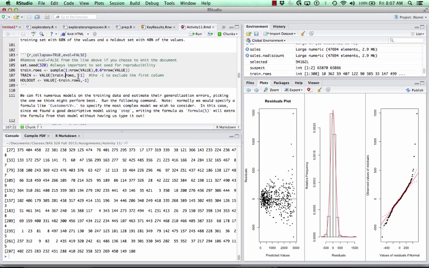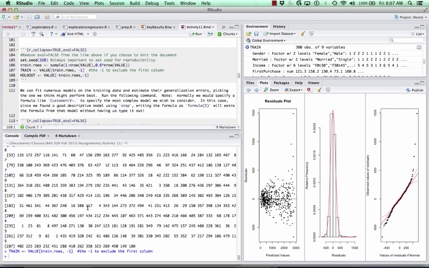But in this case, we want to exclude that first column, because that first column corresponded to customer ID, which doesn't contain any information about their value. So we'll run this, which will define a new data frame, train. Notice it has 300 observations.